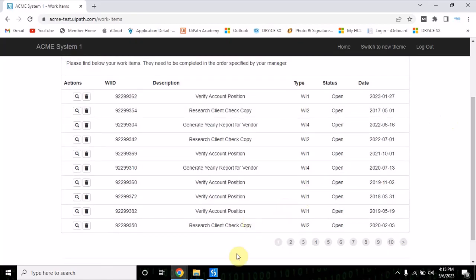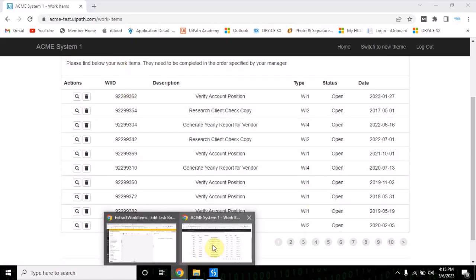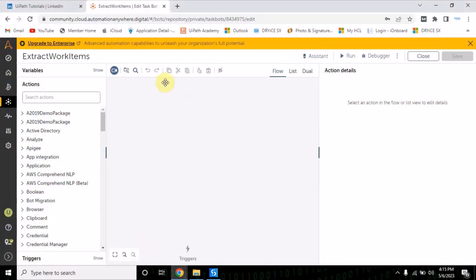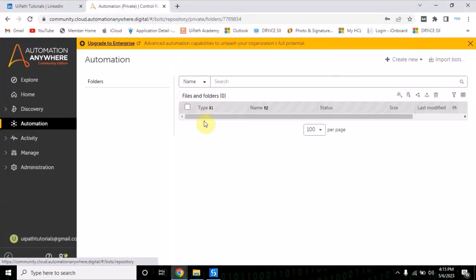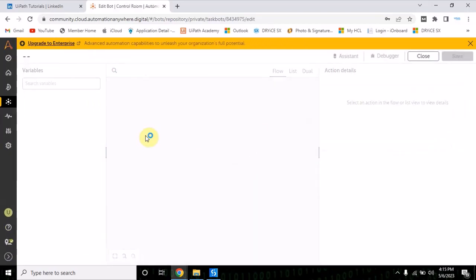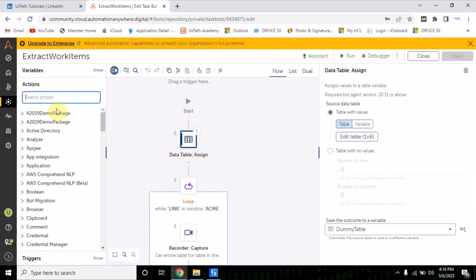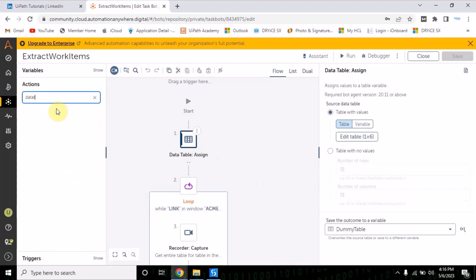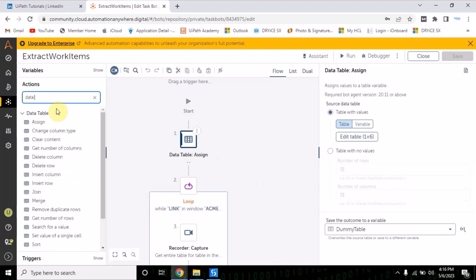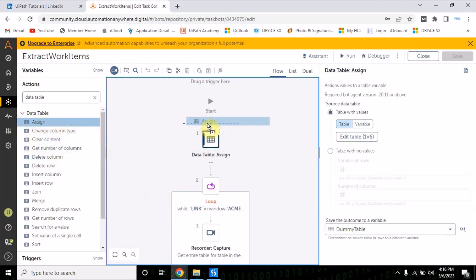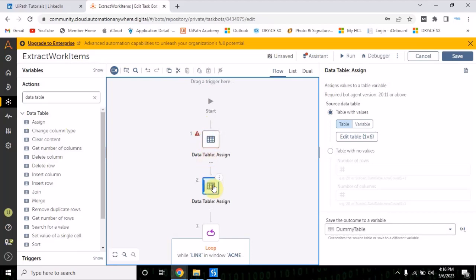Okay, so let's move to Automation Anywhere and let me open the extractor worked items. First we have to use a data table, which you are going to find in the actions, data table. You have to drag and drop this assign here. I'll show you. I have already created this, but let me show you how I created it.